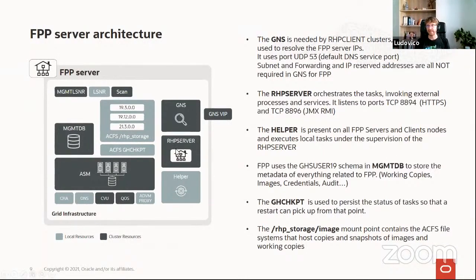The RHP server itself is a Java servlet container. More specifically, it is a Tomcat container. Today, we plan to change it in the future, but it's still a Tomcat in 19C and 21C. That by default listens only on the JMX port, but you can configure it also on the HTTPS port if you want to leverage REST API calls. So RHP, FPP, you can run it using the RHPCTL command line, or you can also send REST calls and have the same behavior by using JSON payloads and JSON answers from the RHP server.